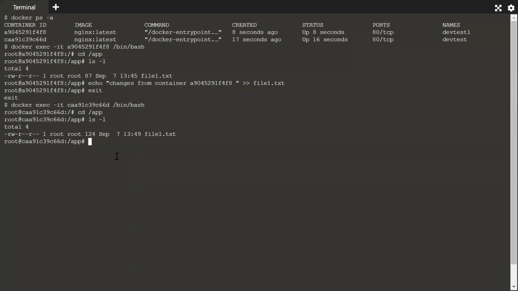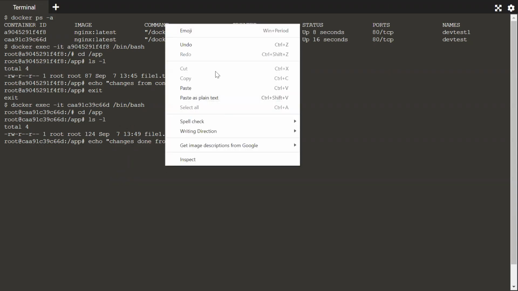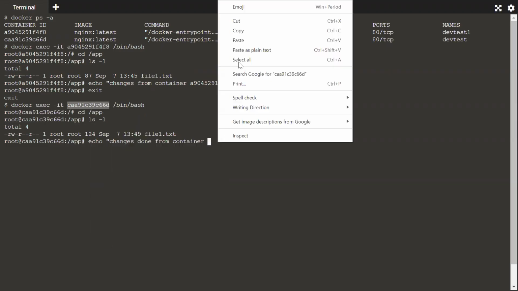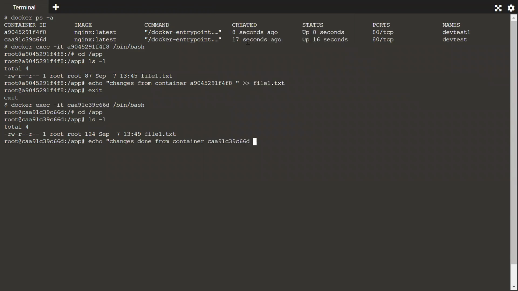Again, I will go and say echo changes done from container and the name of the container. This is not correct. This is the correct thing. Copy, paste it, and close it. And then I'm pushing this to file1.txt.